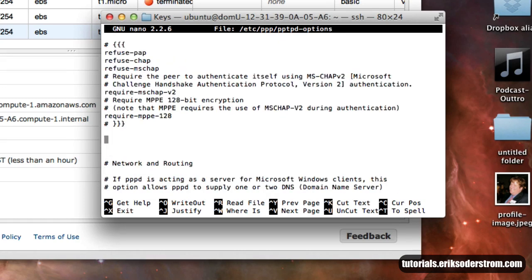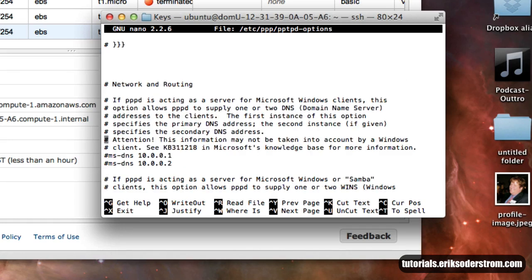The best two options for this are probably either OpenDNS or Google's public DNS. So what you're going to do is you're going to come down here under Network and Routing. You're going to uncomment the two ms-DNS lines and then put in the new DNS server IPs. For OpenDNS, that's 208.67.222.222 and 208.67.220.220.